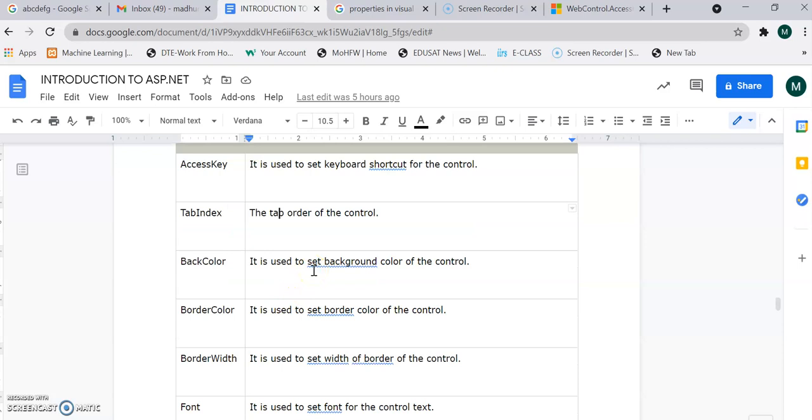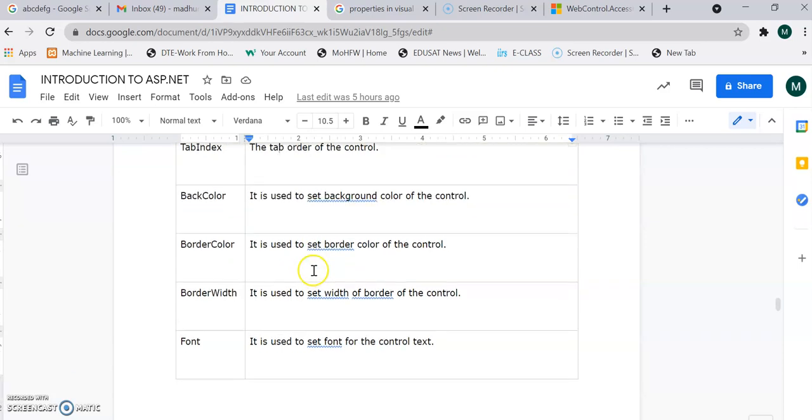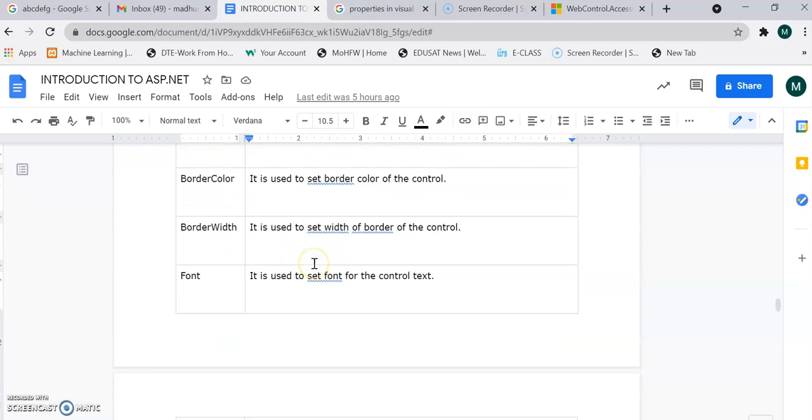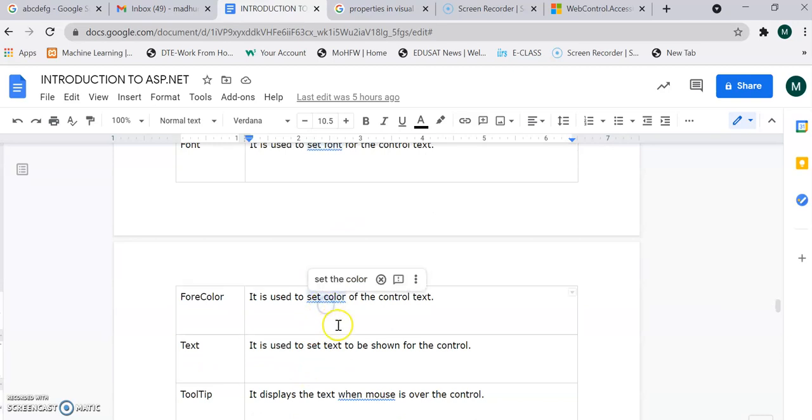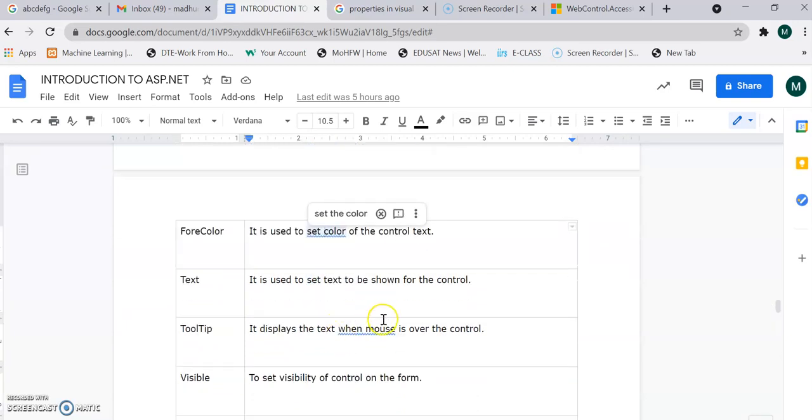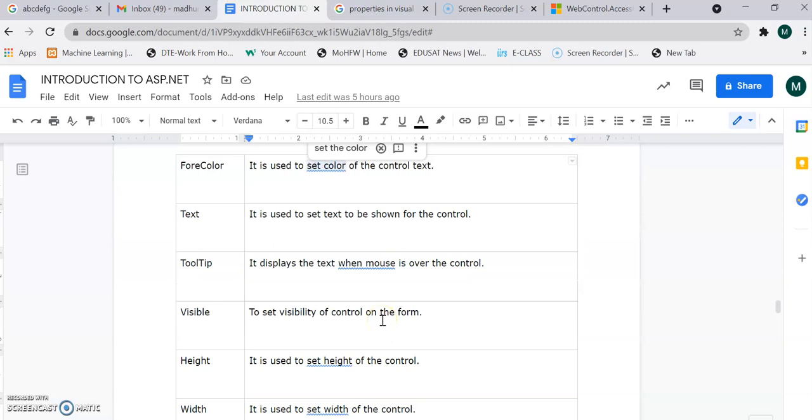Back color is used to set the background color. Border color is for setting the border color. Border width we can set. Font we can design, that is which type of font is used when the user enters text, whether Times New Roman, Arial or another font. For color, the text color we can set. The text content you can also write, so that will be the default text content.